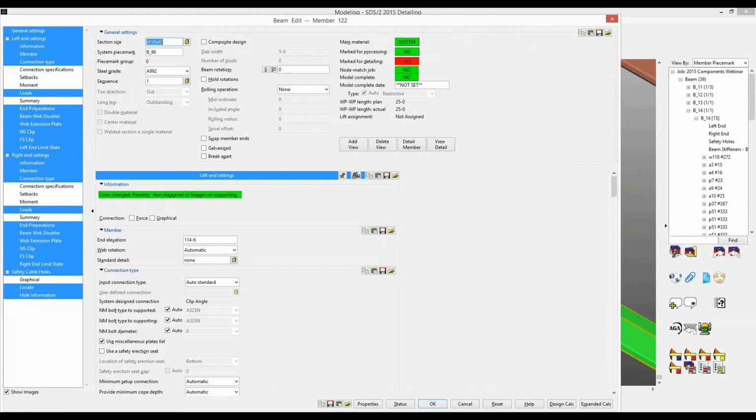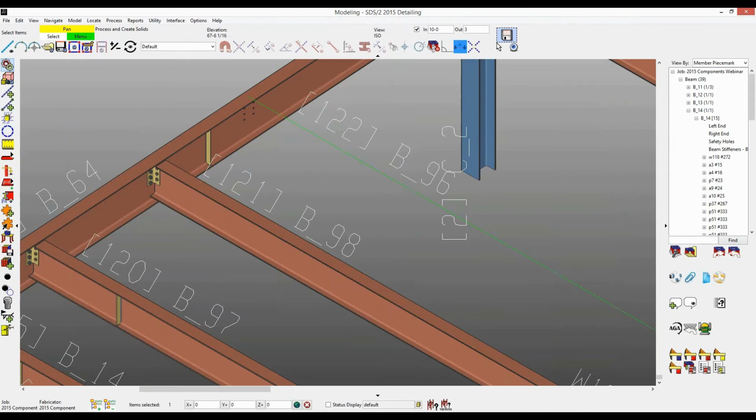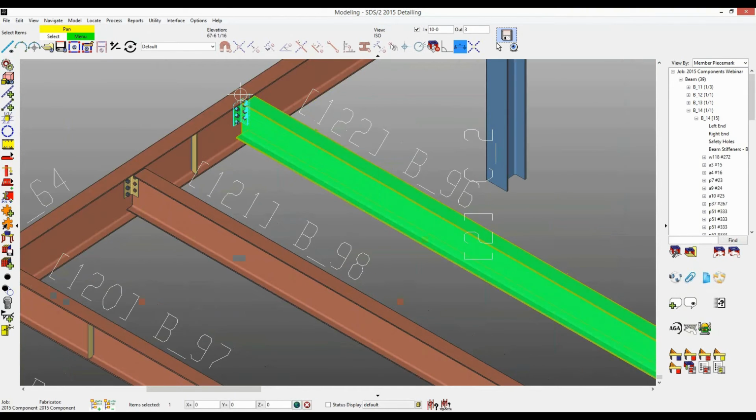And if I come in here, I see my cable safety hole component. Over here in my member edit tree, I can right-click, and I can say delete. Now that component is gone. Once I've deleted a component, there's no undoing, just like other portions of SDS2, I can't get that back, but now that column safety hole is gone.